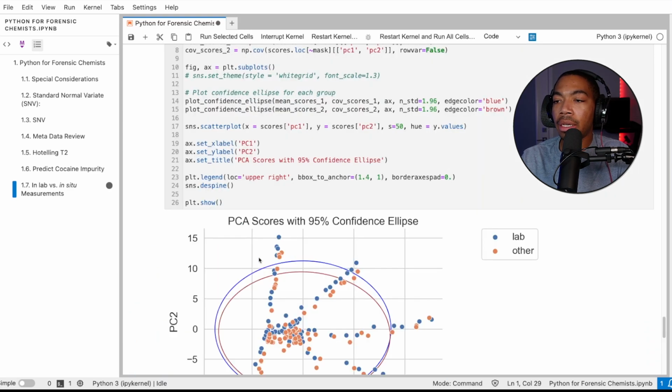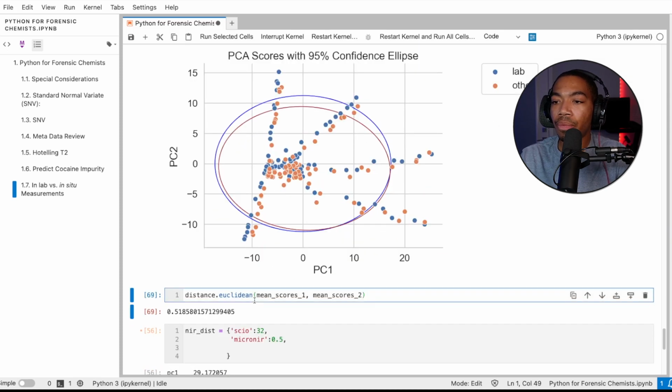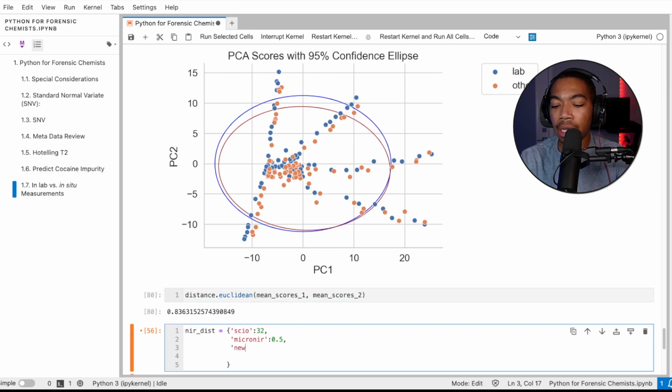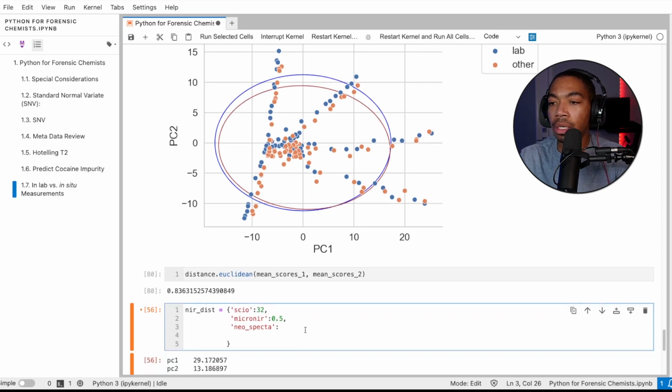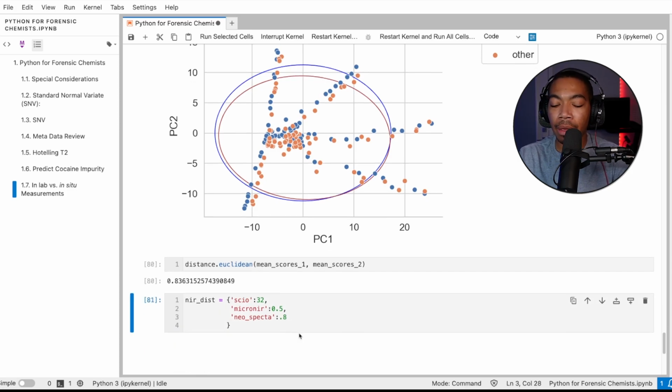If we, again, look at the hoteling t-squared, we see we have almost complete overlap, especially around the centroid of each of these regions. And if you measure the Euclidean distance, again, it's also really small. And so in this case, we might say that the NeoSpectra and the other would be a really good one-for-one instrument when comparing the outputs from our in-lab measurement and our out-of-lab measurement.